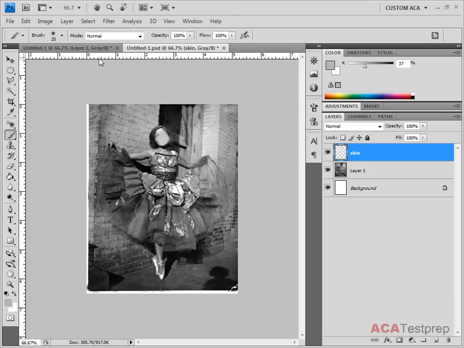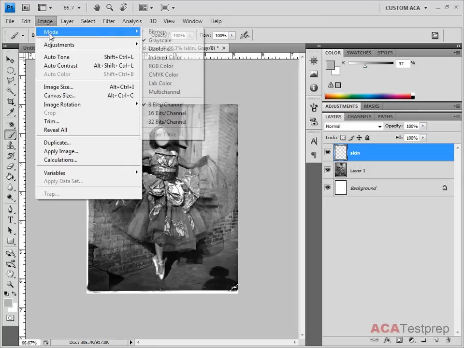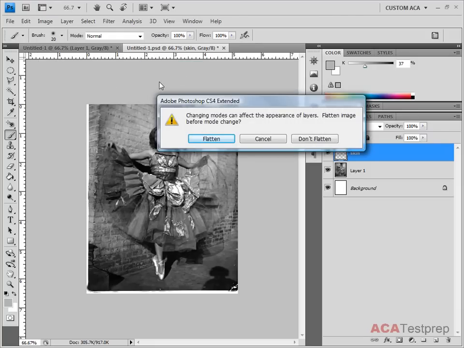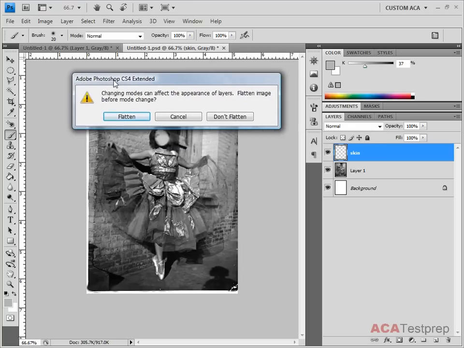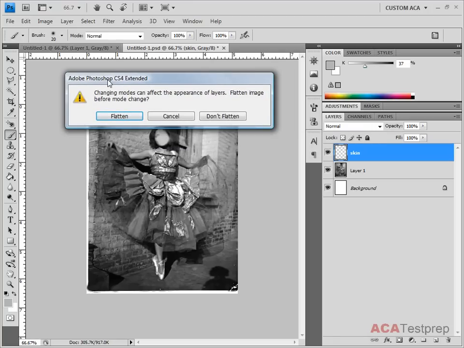It's happening because this is a grayscale image. Okay? We are working in what's called grayscale. What we need to do is change this to a color image. And we do that by going to Image, Mode, and choose RGB. We always want to work in RGB when we're working in Photoshop. Occasionally you might want to work in CMYK, but with RGB you have the ability to use the most amount of tools in Photoshop. So here it's asking if we want to flatten this image, and we're going to tell it no, don't flatten.